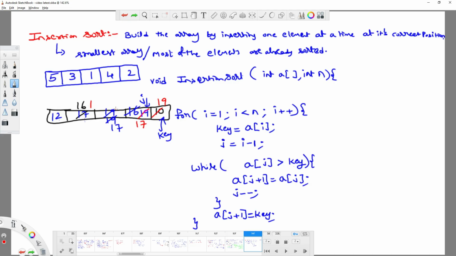If you observe, 16 will be copied here. Next, 12 will be copied here. At this point of time, j value will not be 0. J value will be minus 1. Now, is A of minus 1 greater than key? Is it possible? No. Which means when all elements are completed, you have to stop the process.